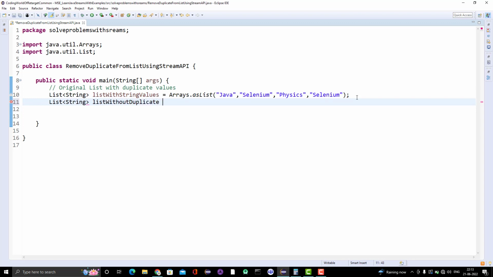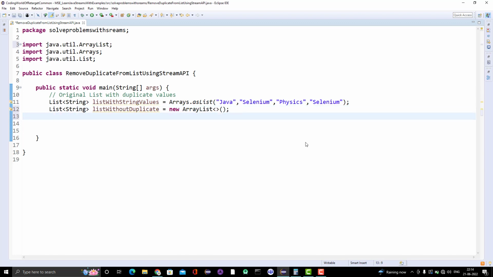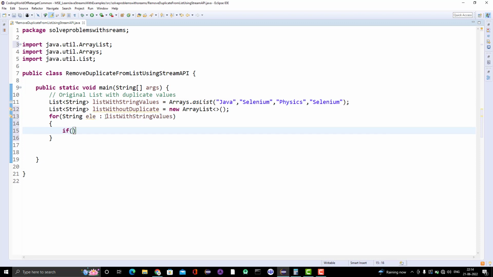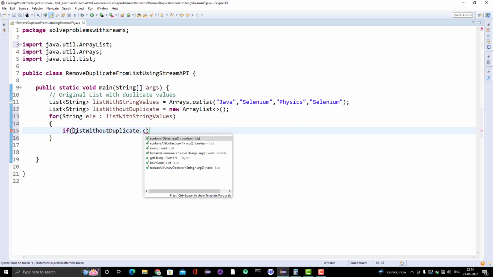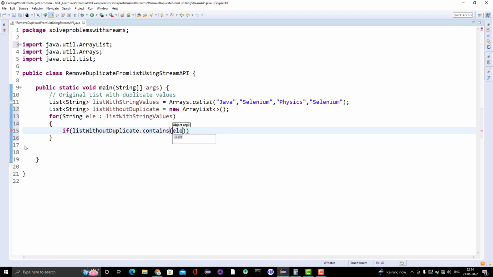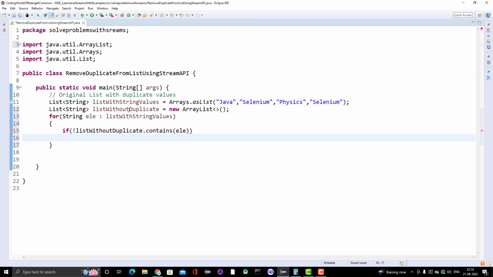Okay, and it will be my empty list. Now I need to iterate my original list, that means the one with the duplicate value. So I can use a for each loop, and I can put String le colon and the first one, which is my original list. I need to have one simple logic. If the new list contains the current element, and if it does not contain it, only then I need to go and add it to my new list.